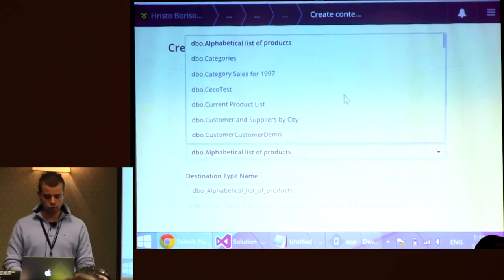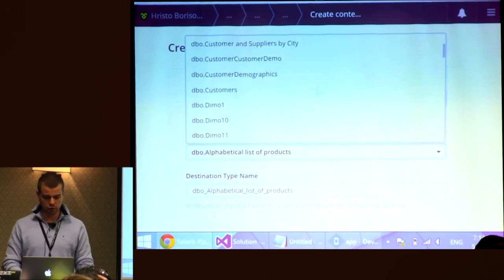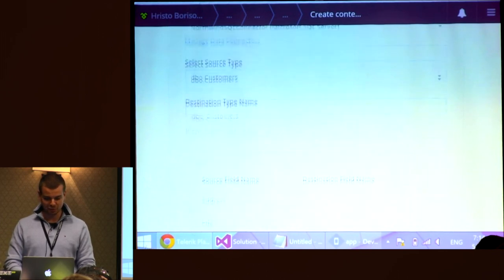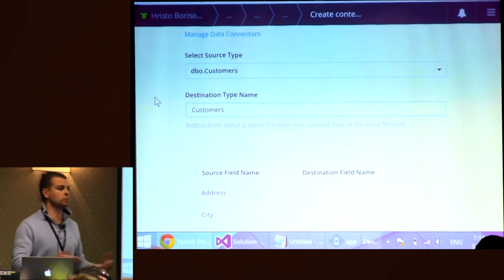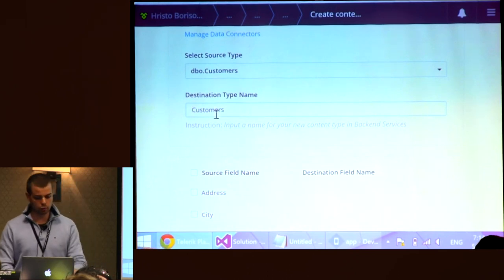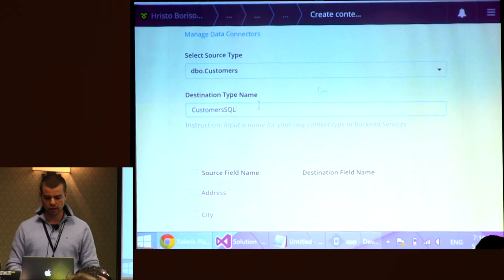Here you can select the source. So this time I also have customers, but the customers that are stored in the database, and this guy Dimo is here as well. He's still going, why we did this? So here you can choose the name, but customers is already used by the built-in one. So I'm going to name this customer SQL, for example.